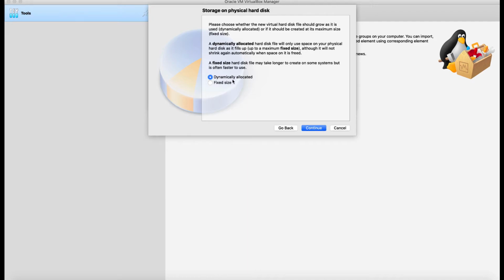Now, this is where it's asking about the hard disk, whether it'll expand in size once you've run out of space on it with that initial 10 gigabytes, I guess, or you just want it to remain 10 gigabytes and not expand once it runs out of space. So, to make these things easy, I'm just going to have it dynamically allocated.